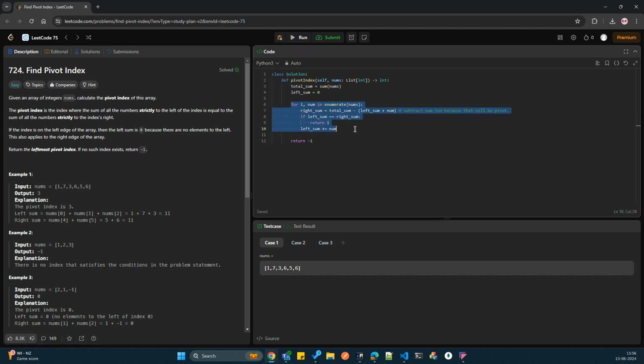If we iterate through all the pivot indices, if we tried all the possibilities, but we still didn't find the pivot index, we'll just return -1.